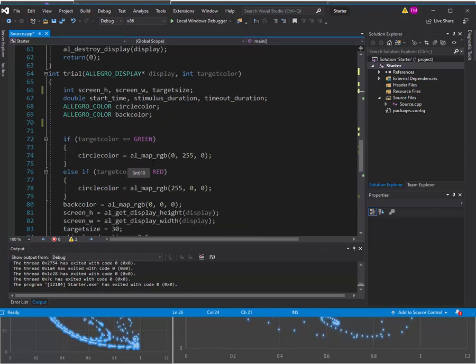And we need to do a few things in trial in order to collect a response. One of the first things we need to do in trial is define an integer variable that is the response. So we're just going to call it response. And right from the get-go, we're going to set it equal to 0. I'm not sure why we have to do that.